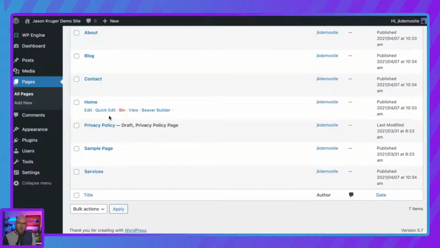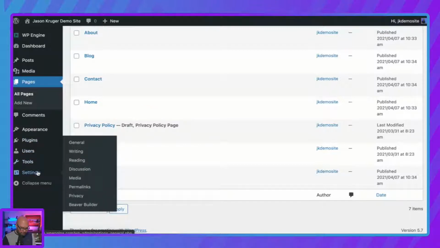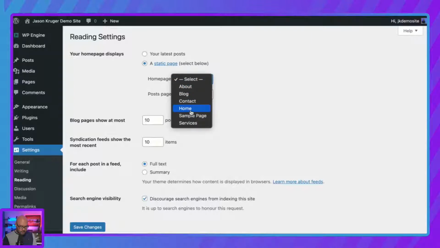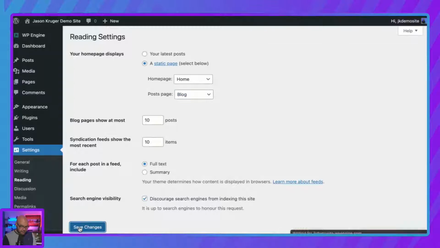Now, before I go and start actually creating and editing the pages, what I'm going to do is go back to settings, and we're going to go to reading. And this is where we're going to change these settings. So at the moment, the home page is set to the latest posts, but I'm going to change that, and we're going to click on static. We're going to have the home page as the home page that we just created, and the post page, we're going to select the blog page. And then I'm going to click on Save Changes.